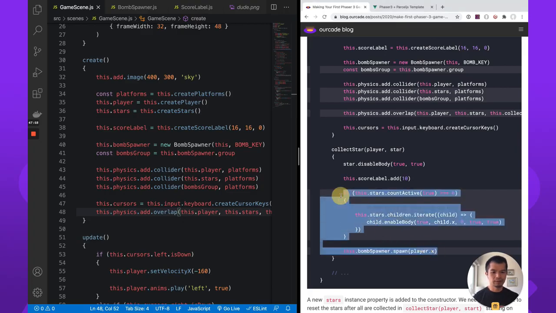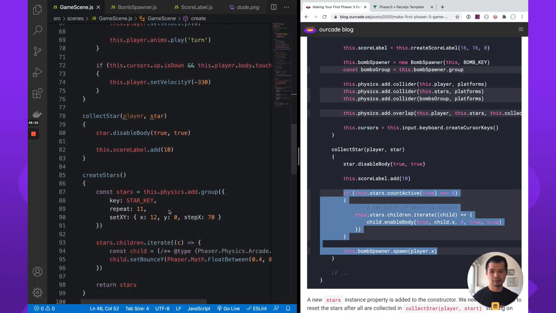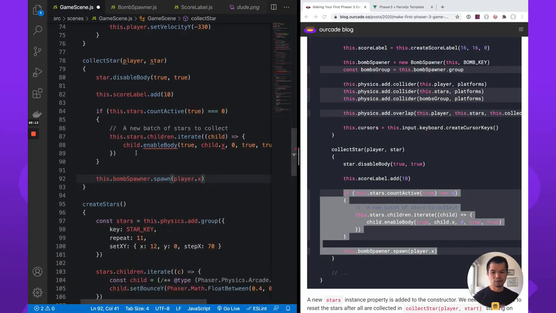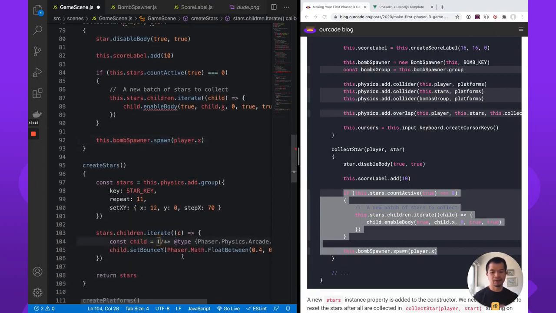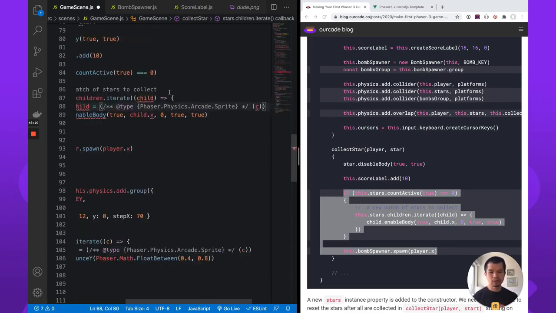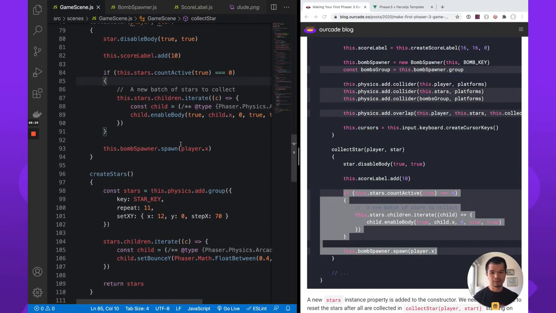And then I'm going to add this. So this specific example, I'm going to copy it here in collect star, we'll add a new bomb each time you collect the star. So that makes the game quite hard. And so we have this same issue again, and the problem is the same as what we talked about earlier. So let's just copy this here. We're going to cast the incoming child, which is the game object, into an arcade physics sprite, if you know that's what it is. And so that's good.